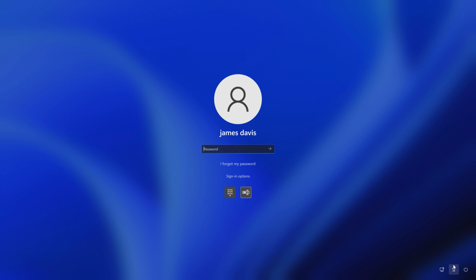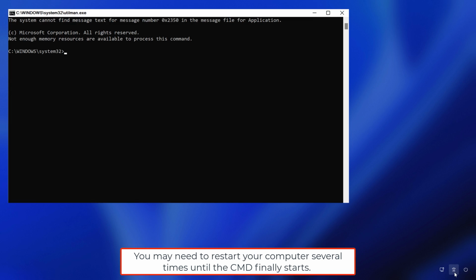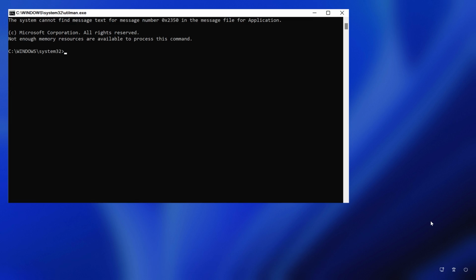Now if you click on the accessibility button, the command prompt will appear on the screen. Or not, just like in my case. I don't have any reasonable explanation why it doesn't start instantly, just like in Windows 10, but anyway, simply wait for a minute and then restart your computer. And now it works.